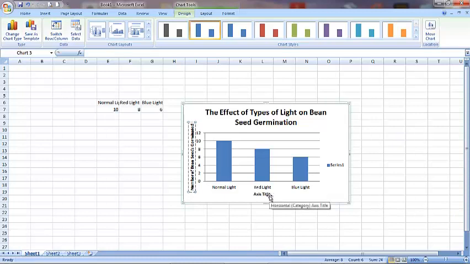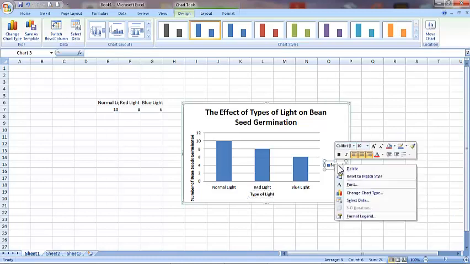Over here, I need to put my IV. So I'm going to click on this box. I'm going to backspace, delete, delete, delete. Then I'm going to put in type of light. And if you notice, it's labeled our groups for us using what we put in over here. We don't need a legend, so I'm going to click on that and just delete it.